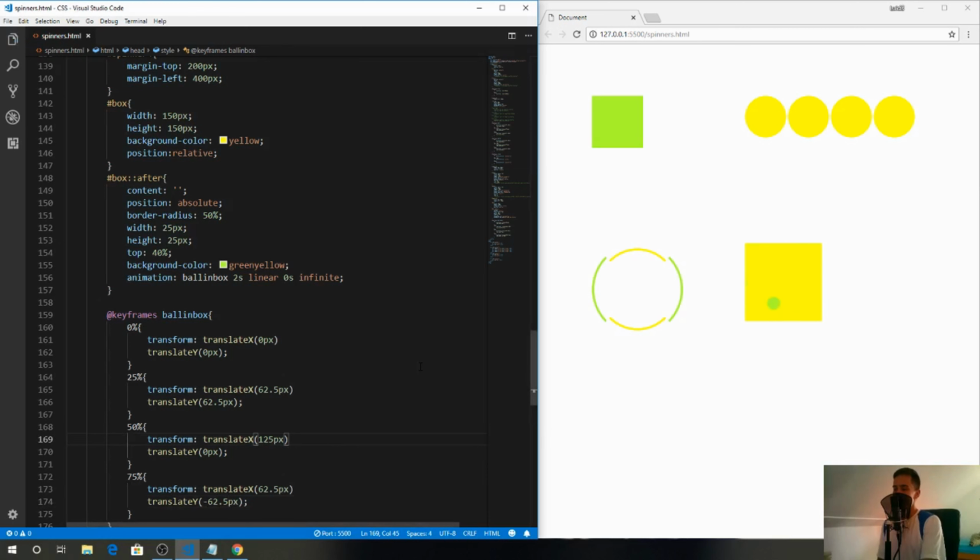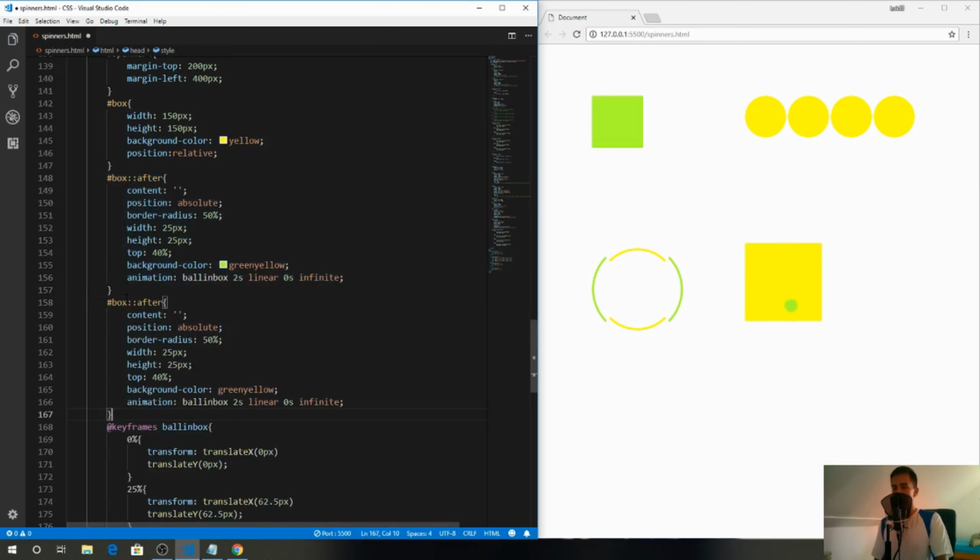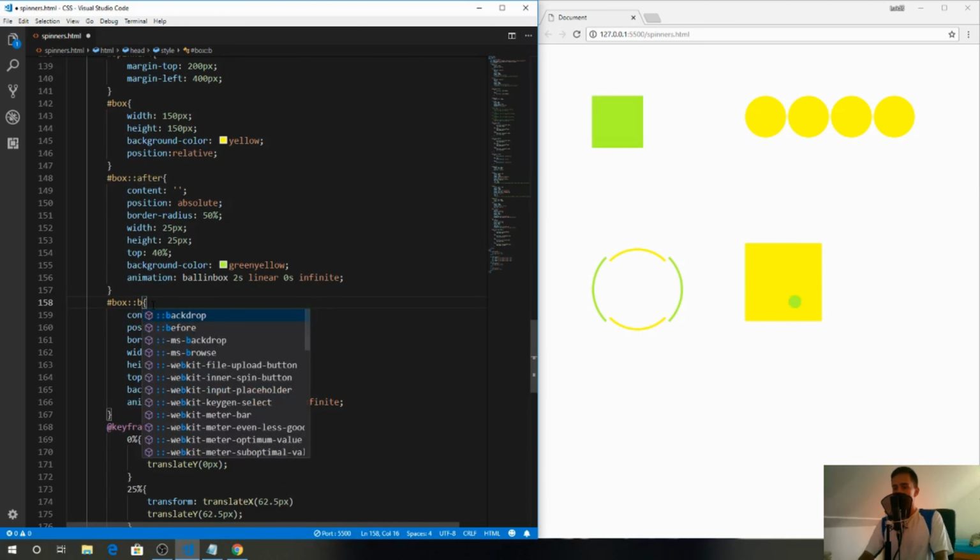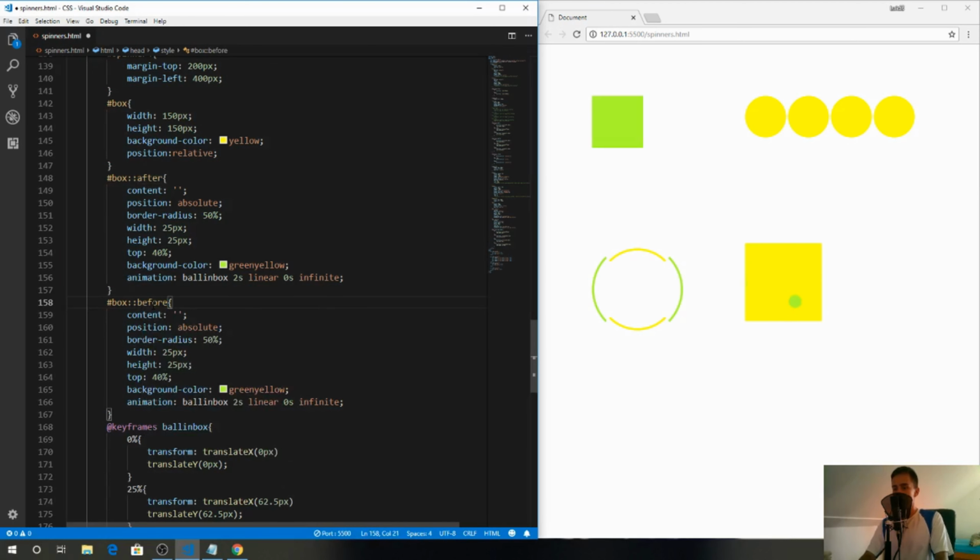So we have a ball in a box that's just bouncing around, and it looks quite cool, right? Right now we can do all kinds of fancy stuff with this, but what I will do is add something like a shadow effect. So I will define the second pseudo element. I'll just copy paste it because it's faster. And in here I will write before.